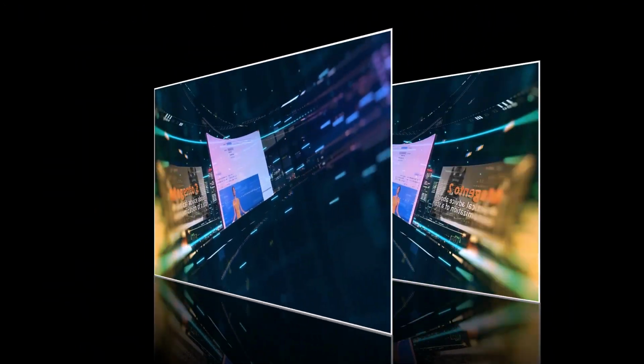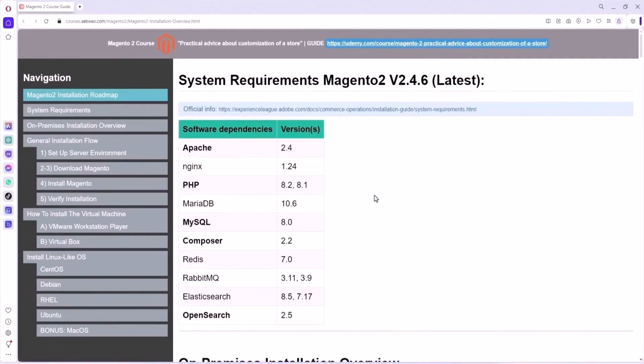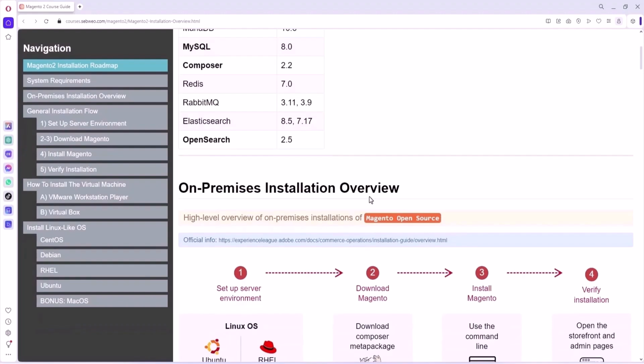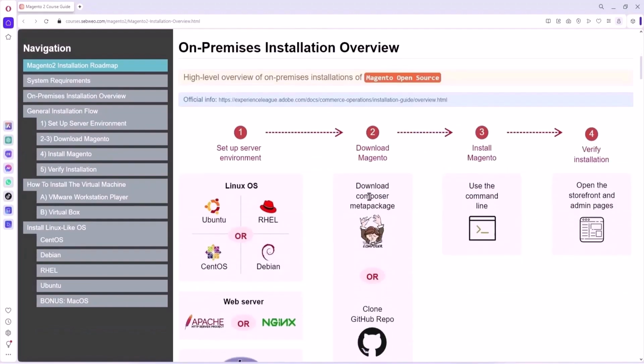Let's get started. From this course, you will learn how to install Magento 2 version 2.4.6 on a local machine with the CentOS 9 operating system. Let's take a look at the general roadmap on-premises Magento 2 installation.